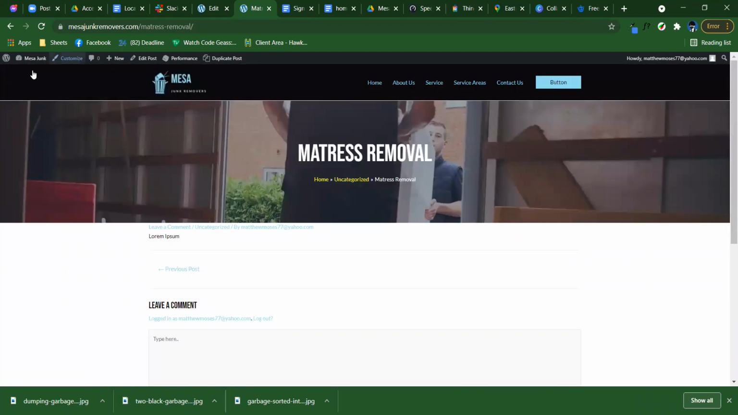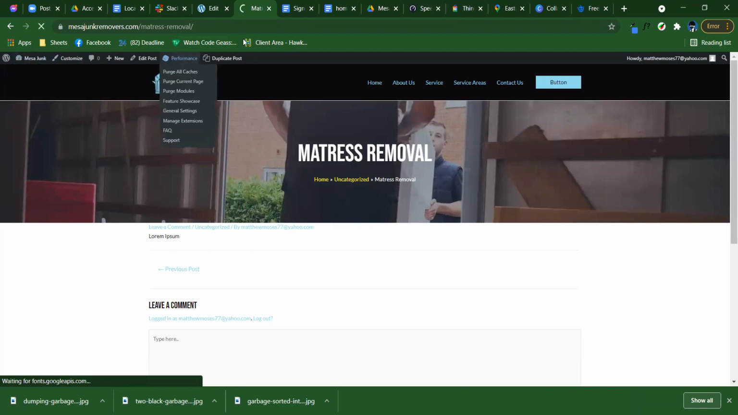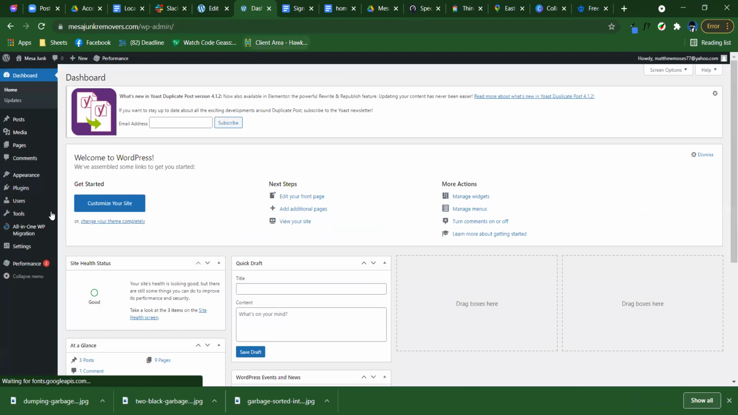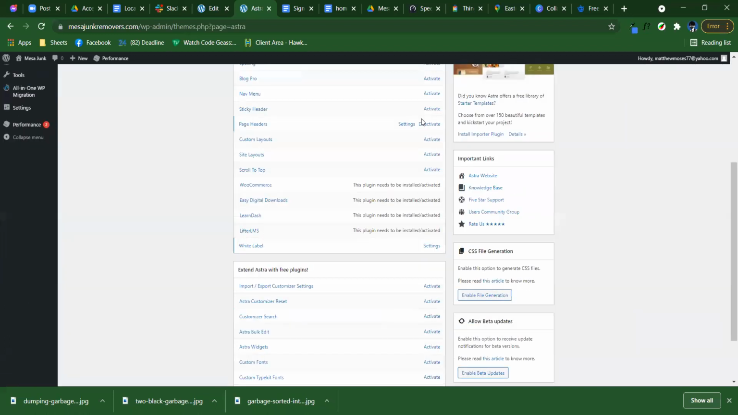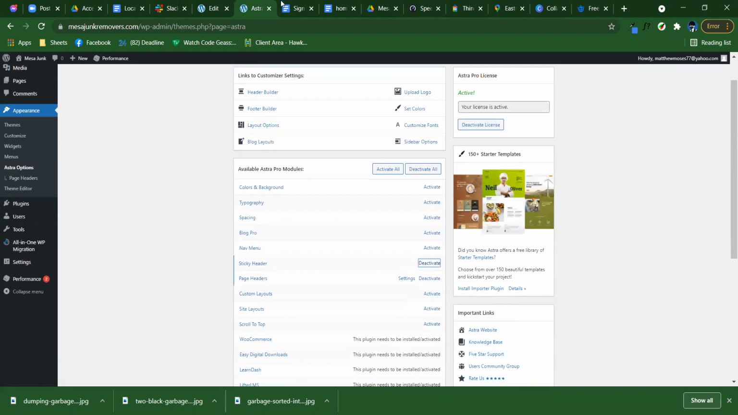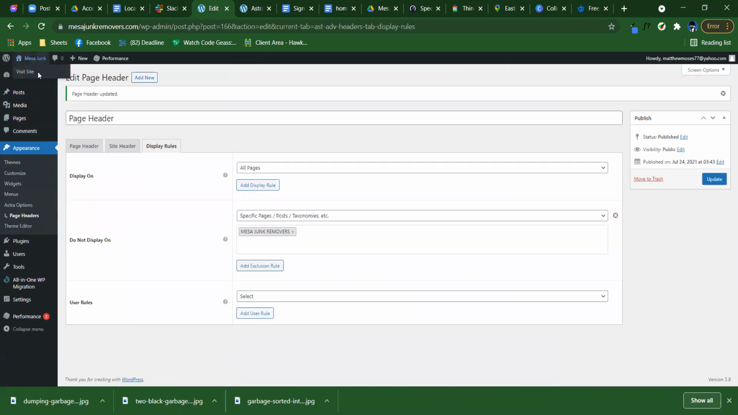So we will go to sticky header. If you have any question regarding page header, let me know. So we're gonna activate the sticky header one. And then let's go to our home page. Then click customize.